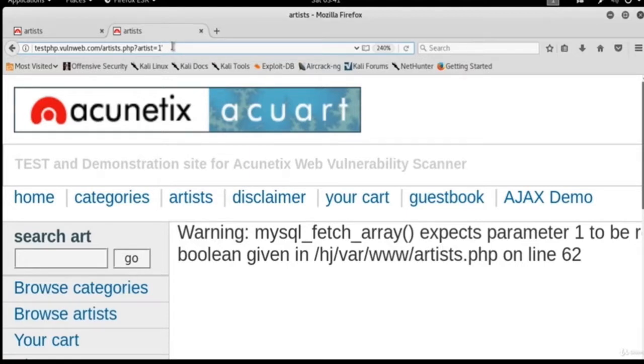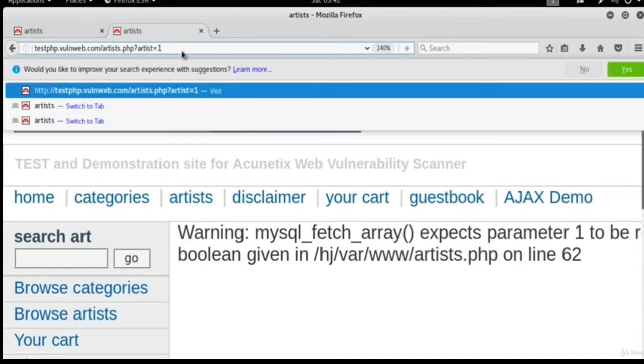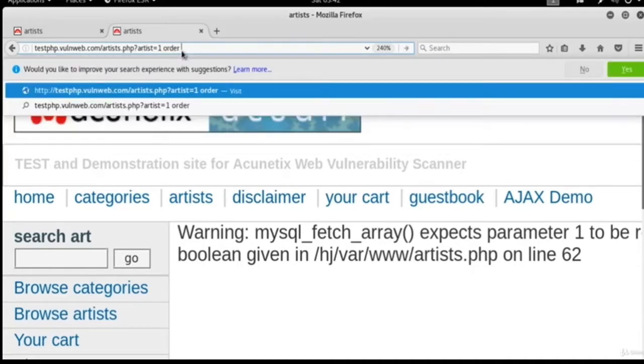Now we need to find the number of columns, and we don't have any direct method to find out. There is only one method, called the trial and hit method, or you can say hit and trial method, right? So how can we find it? Just remove the apostrophe and type order by. There is a method available, which is order by. By using that, you can try to find the number of columns in the database.